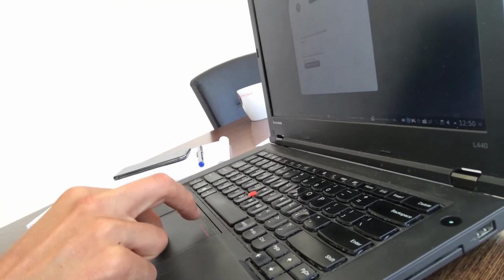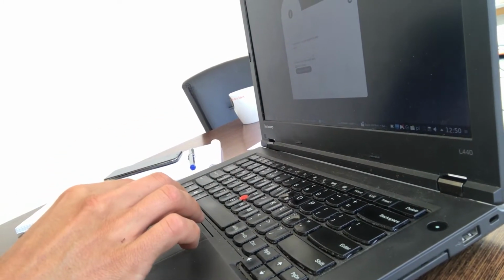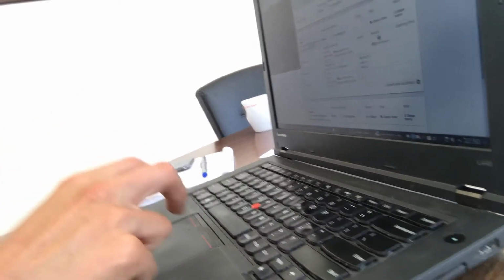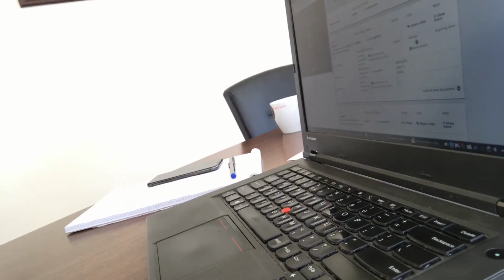Here you have the reason, and you can add the reason and submit the new version of the document. So this is how it's functioning, how we want to present the flow.